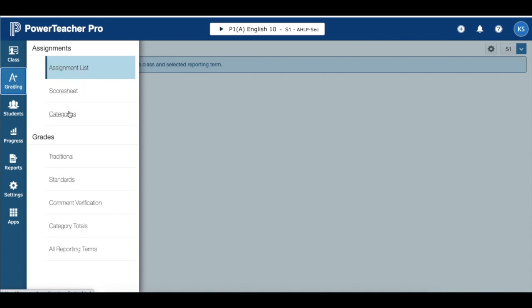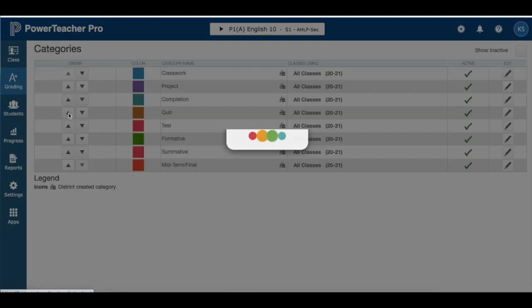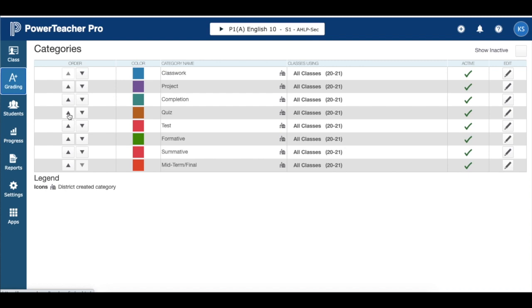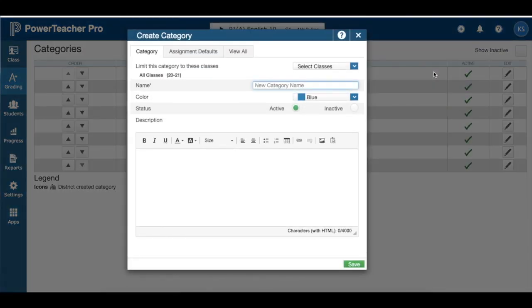And then there you're going to click on categories, because the first thing we're going to need to do is add some categories here. In the upper right hand corner, you will see a circle with a plus. Click on that and then click on category. This is where we're going to add the 4 categories that you will use in your gradebook.